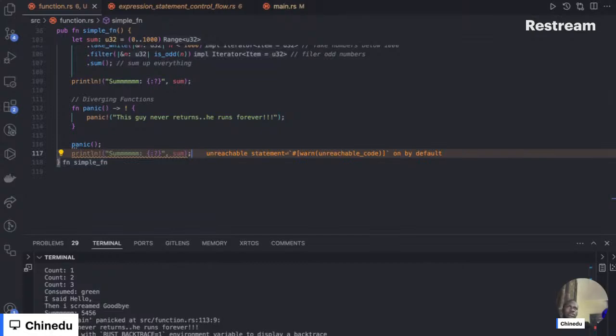So yeah, that's basically it. We've covered functions, closures, capturing in closures. We also looked at higher order functions and even diverging functions, even if we didn't go really in depth into it. So I hope this was helpful.